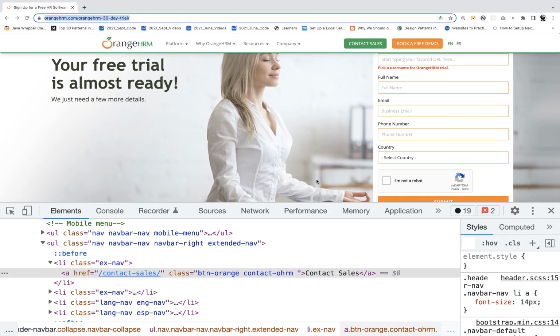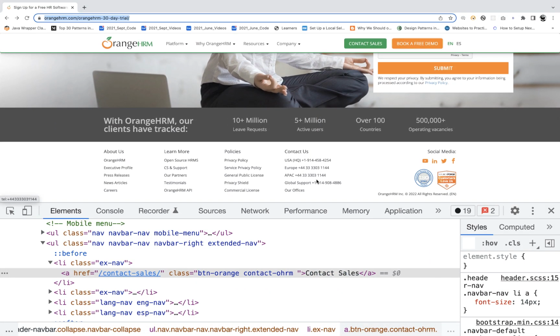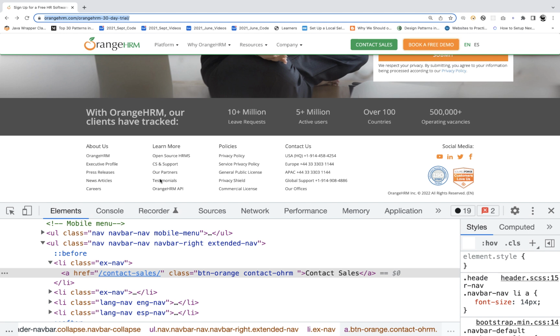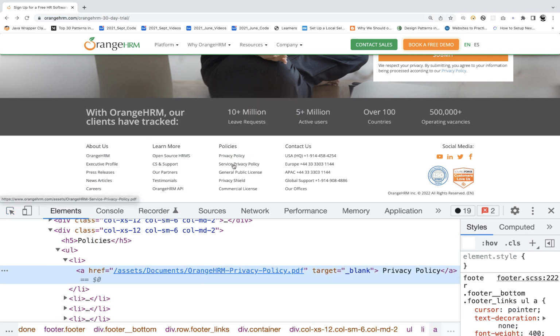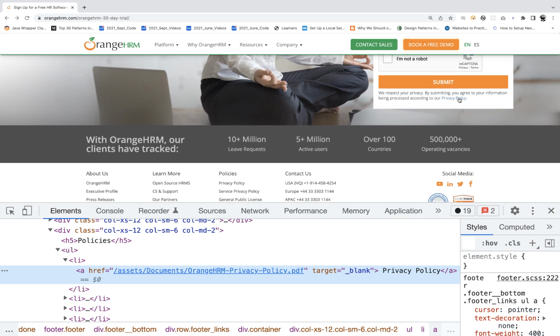But now don't make these mistakes. For example, let's say I want to click on this privacy policy. Here you can see the privacy policy is available with service privacy policy also. And there is one more link, privacy policy here as well. See, this is also a link.